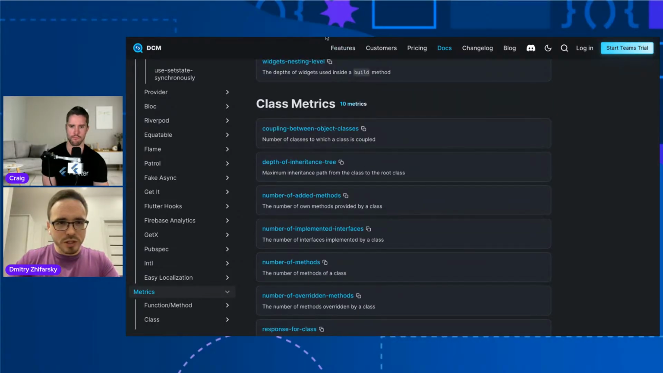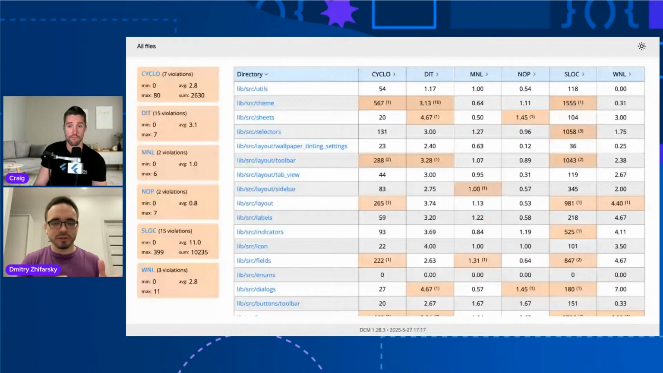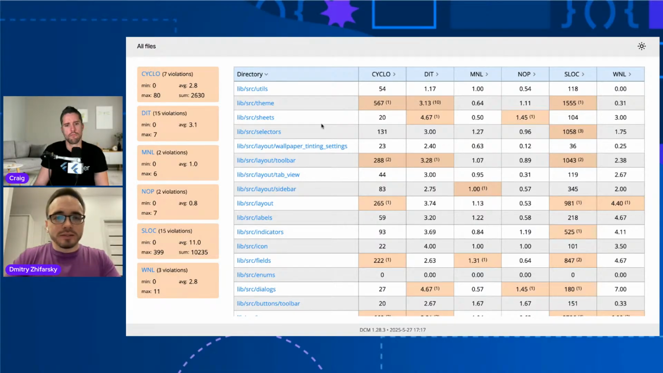So let me change the tab. Let me share again. I will show the report that the metrics have. All our commands have different types of reports, but metrics, along with two other commands, assets and widgets, have an HTML report where you can get a better overview of your problems.